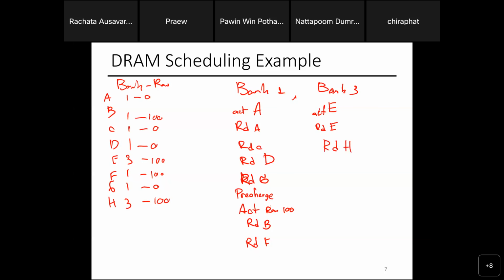Yes, bank one and three are basically totally parallel. For the purpose of taking the exam, yes, unless I specify that you need to also think about who gets to use the command bus at that cycle, it complicates things a little bit. For example, in the beginning, I want to activate A and activate E. I have one command bus. I need to pick one to send. I'll first say activate A, then activate E in the next cycle. So the request for A starts first, E starts one cycle afterward.